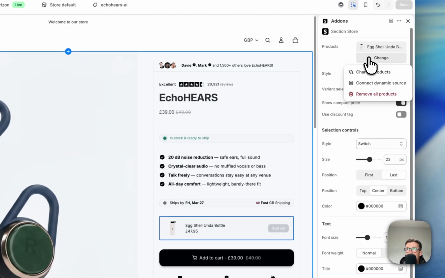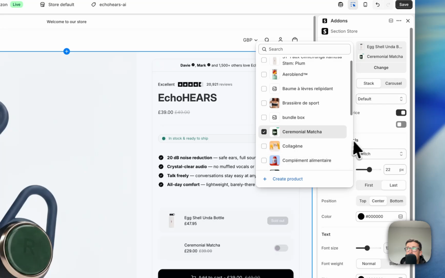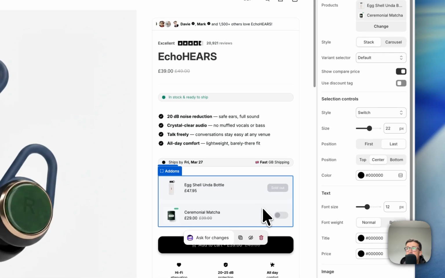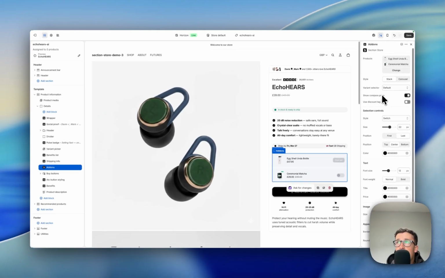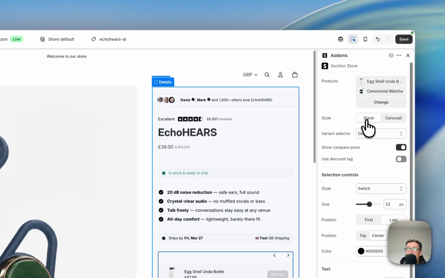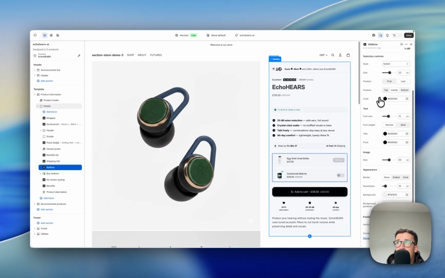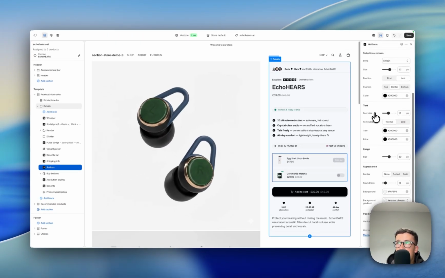You can continue customizing this if you wanted more products. For example, you can select change products. We can select additional ones. For example, if I wanted to add this matcha as well, you can see we now have that here. And then we work through the settings on the right-hand side to customize it. If, for example, you didn't want them stacked, we want them in a carousel where we can use the arrows, we can change that. You can change the variant selector, the style, the position, the color. We have toggles for the text like the font size, title, price, and image.